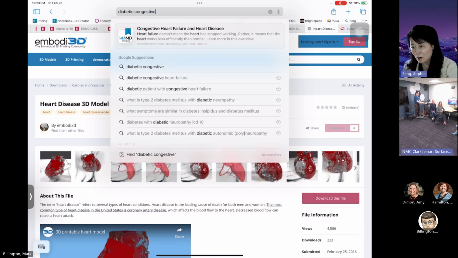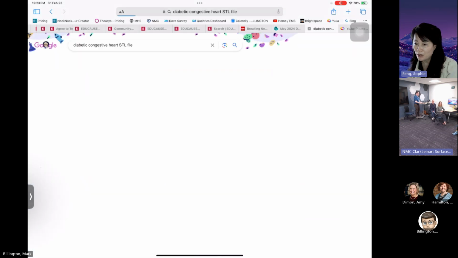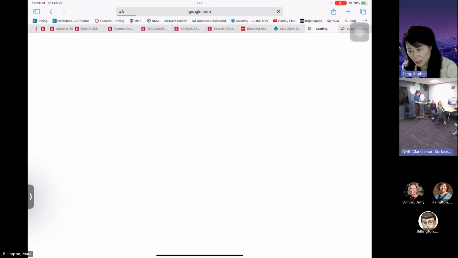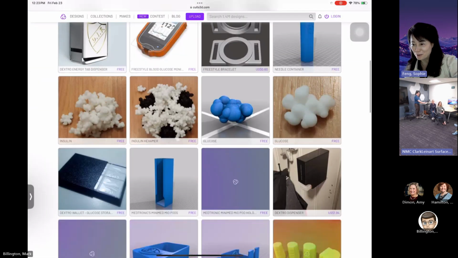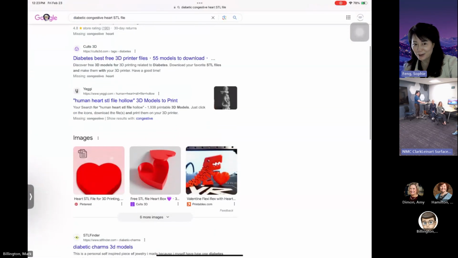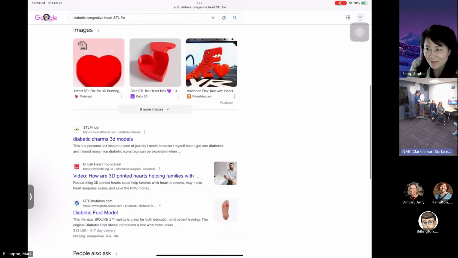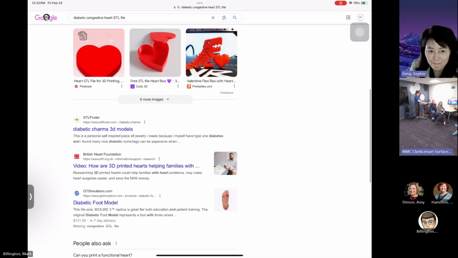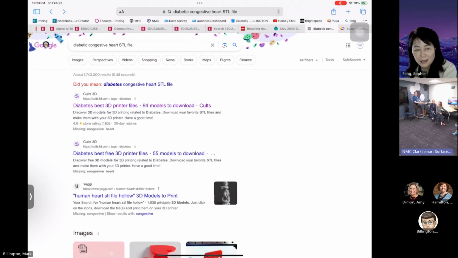Actually, I want to print out all those coronary circulations on those congested hearts as well, because they can compress on those blood vessels when they are doing the systole. So anyway, I would like to try that soft material first if it works, so we can print out some squishy ones and make sure they have a systole and diastole movement on it. There are lots of different 3D models out there for congestive hearts. There's a diabetic foot. I just did a quick search on diabetic congestive heart STL file.